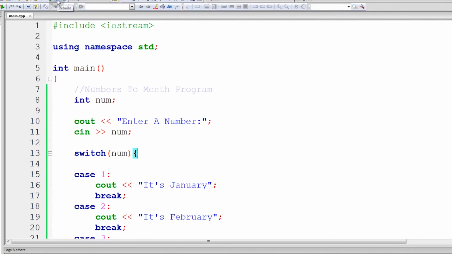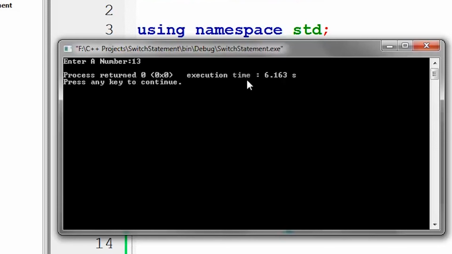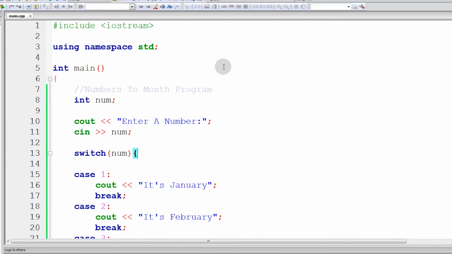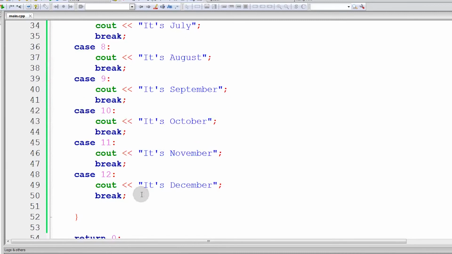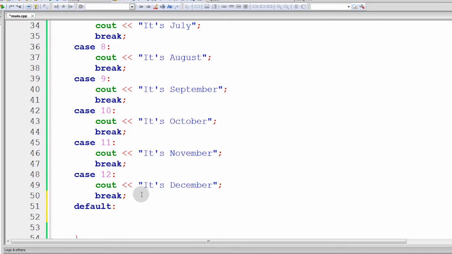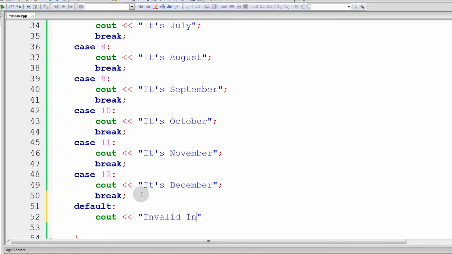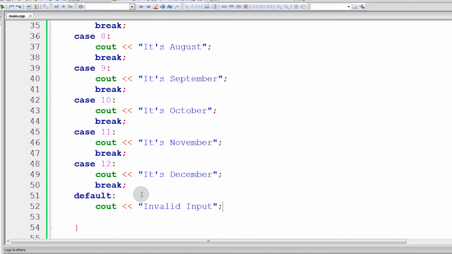What if sinabi ko 13? Eh wala namang 13 or 0. Let's try that. Nilagay ko 13, eh hanggang 12 yung case natin. Then walang mangyayari, walang lumabas, right there. Kaya may tinatawag na default case. We will add a default case sa pinakailalim. Enter, default, tapos colon, tapos ito yung parang else ni switch statement, as I mentioned before: cout, Invalid input. Tapos break, to indicate its end.